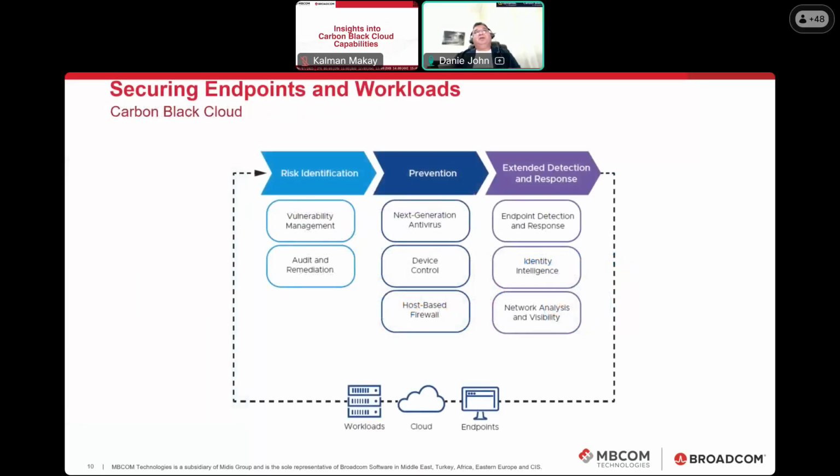So when we come into Carbon Black Cloud, there are two flavors of Carbon Black Cloud we have. One is Carbon Black Cloud for endpoints, and another one is for workloads. So you will see the difference in the coming slides, actually. There are three sections over here which we have divided into: risk identification, prevention, and extended detection and response.